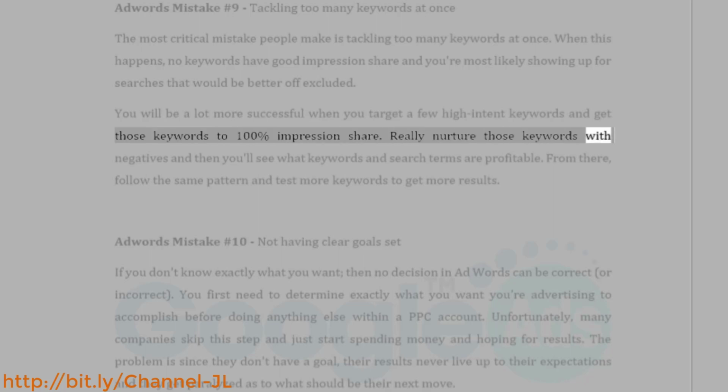Really nurture those keywords with negatives and then you'll see what keywords and search terms are profitable. From there, follow the same pattern and test more keywords to get more results.